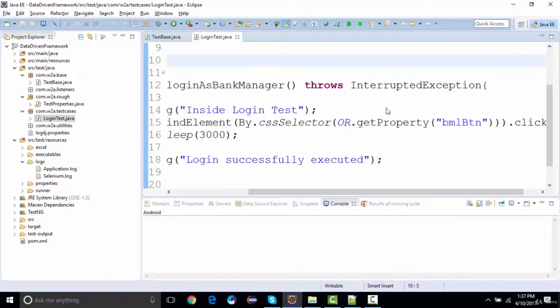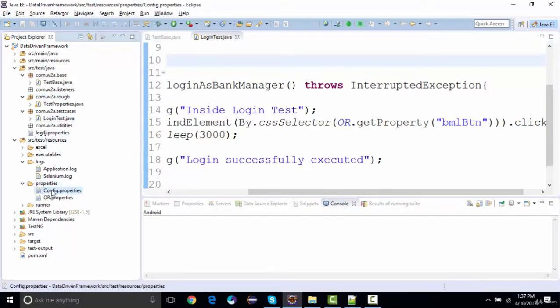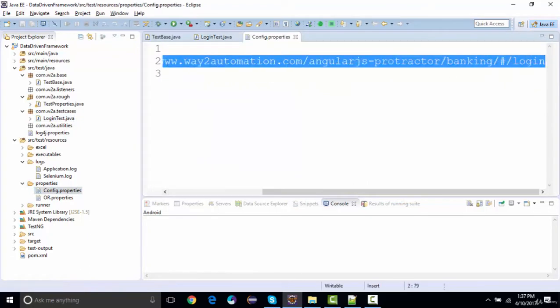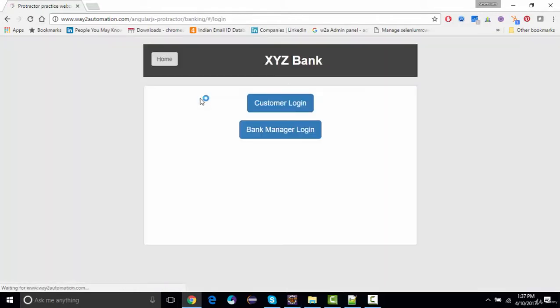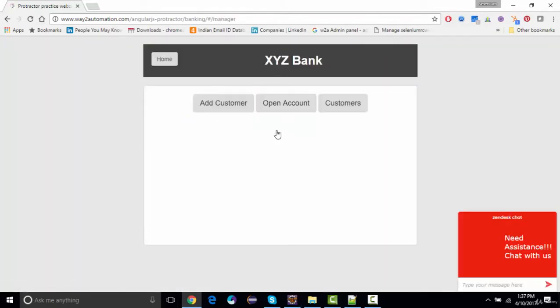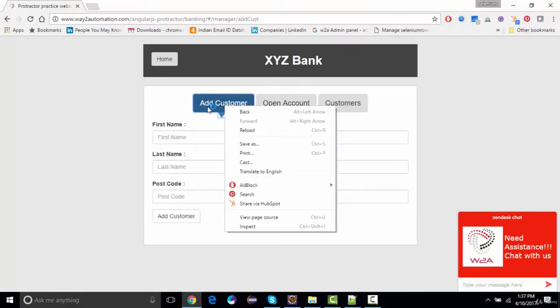So let's say if I go back to the website, let's say I copy the URL from here, and if I click on bank manager login button, I should be able to see this add customer button, right? Any of these buttons. If I'm able to check the presence of these elements on the page, it means that I am successfully logged in, right? So what I'm gonna do, I'll just take the locator of this add customer button.